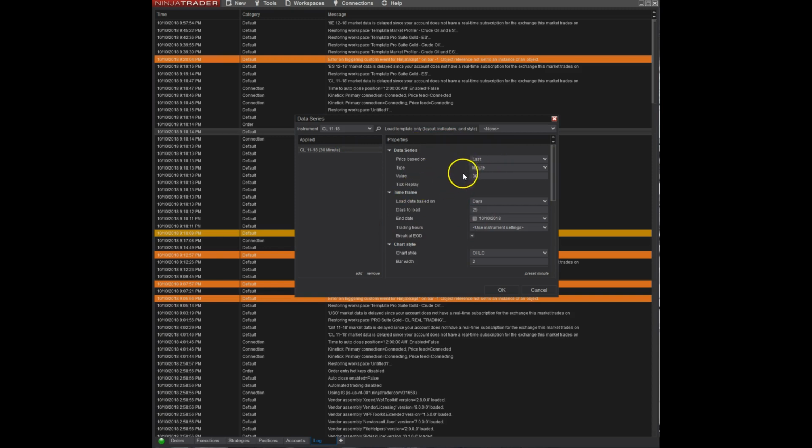There are three properties that have to be set properly. Under the data series, the type has to be minute here. The value has to be 30 because Market Profile is based on a 30-minute chart. And the days to load should be set at a minimum of 25 days. So once the type, the value, and the days to load are set properly, we can apply the template.